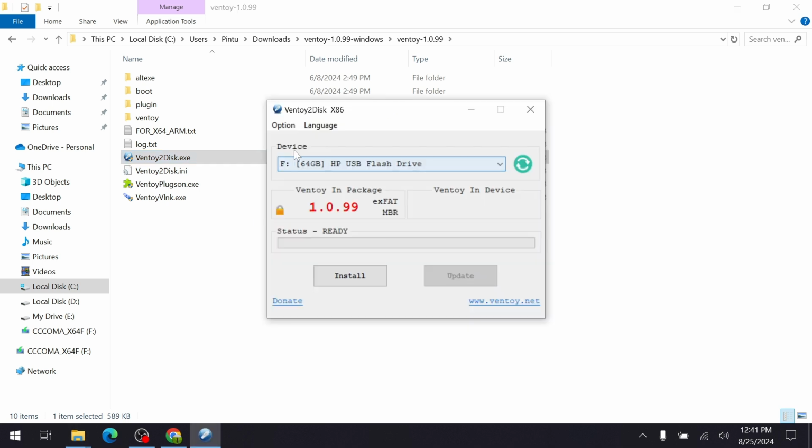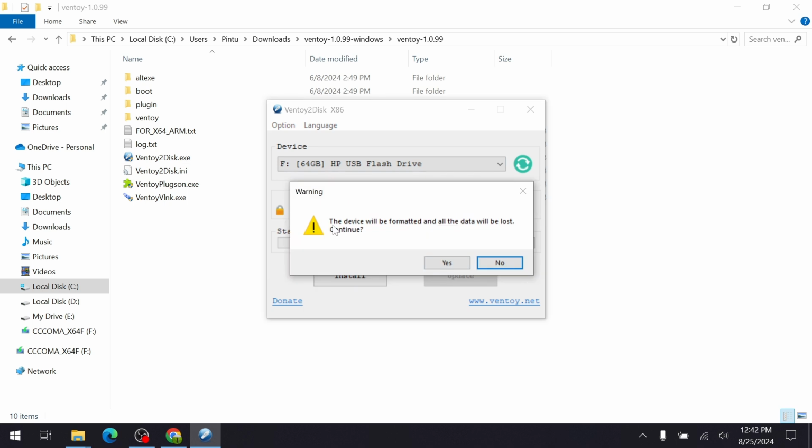So as you can see, the device already selected the pen drive that I'm using. It's saying 64 GB HP USB flash drive. Okay, great. So after that, we are going to install Ventoy on this pen drive. So let's click install. It's saying the device will be formatted and all the data will be lost. So make sure you don't have any important data on your pen drive, else it will be deleted. So I'm going to click yes.